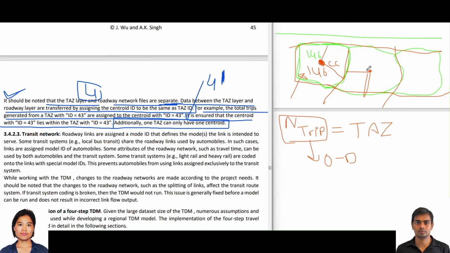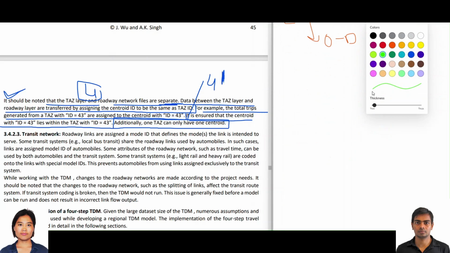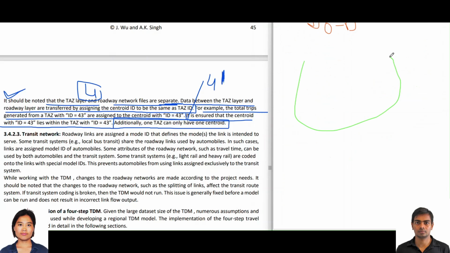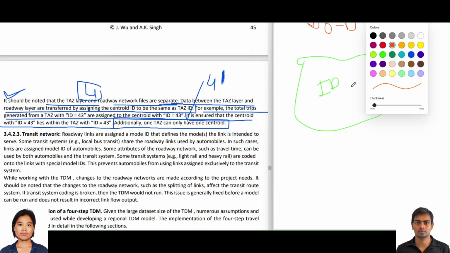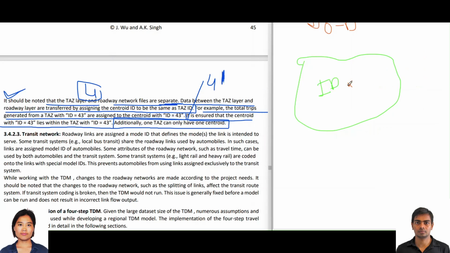One of the implications is that we cannot have two centroids, because each TAZ has its unique ID. So this is my TAZ with unique ID. Let's call it ID. Now we need to assign this ID to the centroid. So the centroid ID needs to match this ID. The centroid ID must be equal to this ID. So we cannot have two centroids matching those IDs and assigning the same number. So each TAZ has only one centroid. It's an implication of how the file handling works.